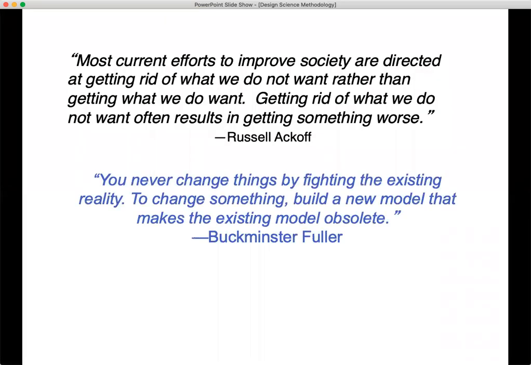Most current efforts to improve society are directed at getting rid of what we do not want rather than getting what we do want. And getting rid of what we do not want often results in getting something worse. Again, it's Russell Ackoff: you never change things by fighting the existing reality. To change something, build a new model that makes the existing model obsolete. You've seen that quote before. Here it might have some renewed significance in light of the Paris story.